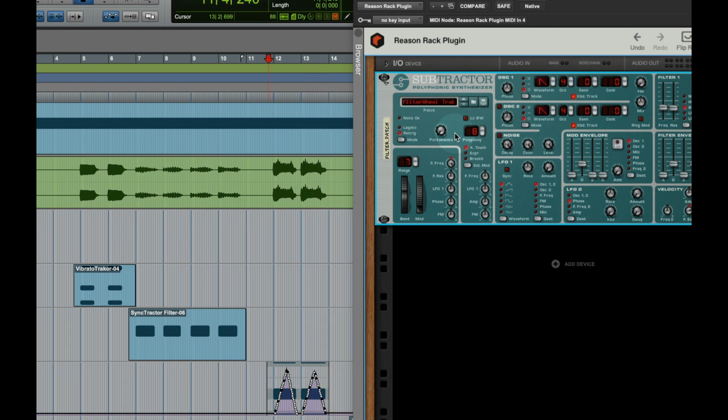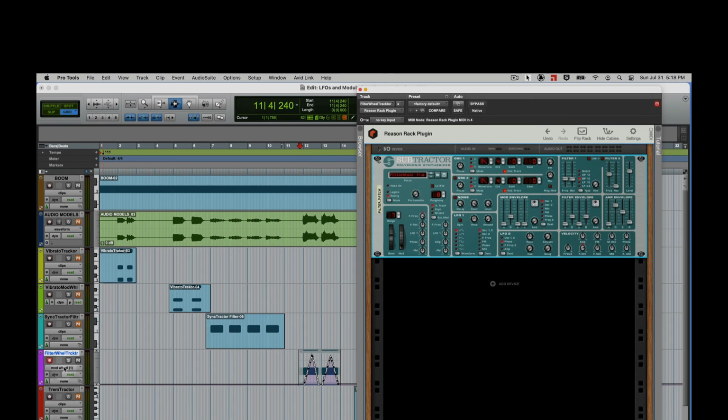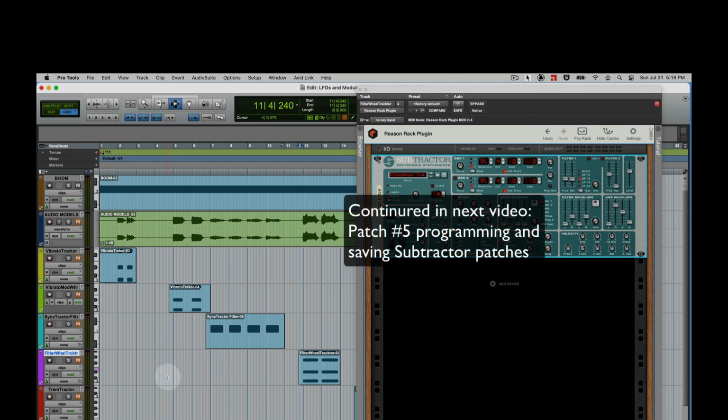Okay, so there we are using the mod wheel and the filter frequency option here to modulate the cutoff point of filter number 1. Let's change this back to clips. Let's take our track out of record enable and mute the track. We'll continue with the programming for patch 5 and then wrap up with saving your work in the next video.